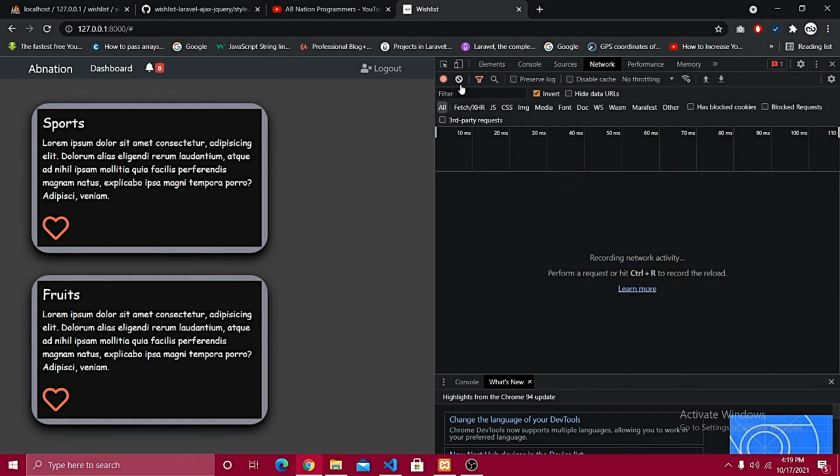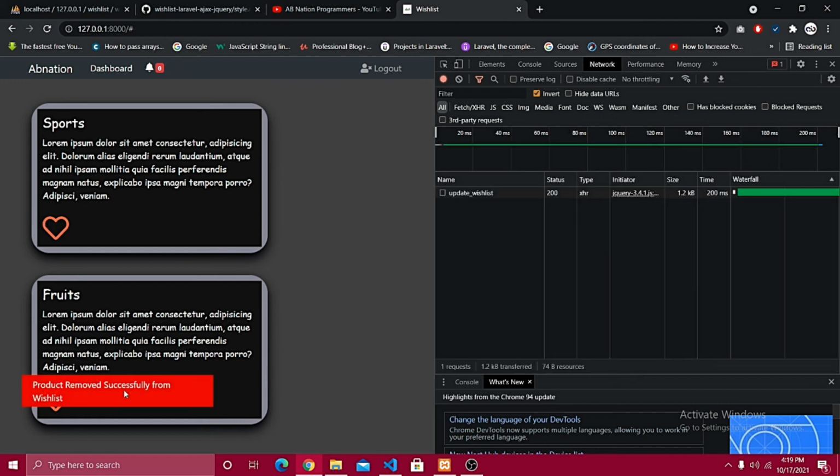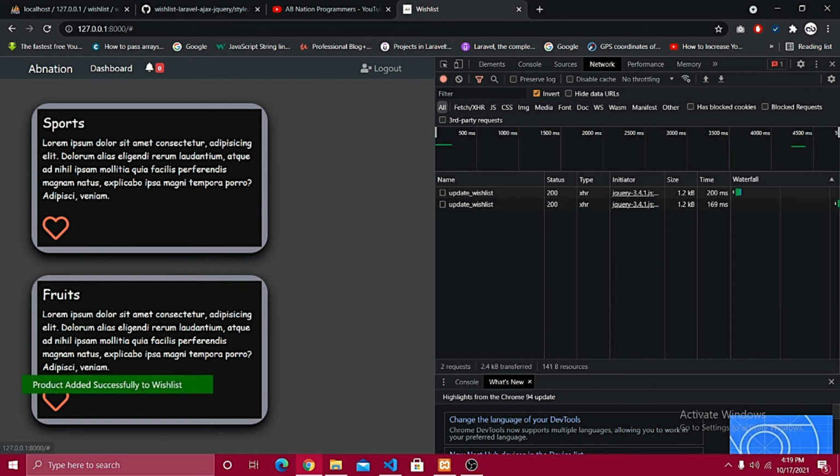All right, guys. Up to this point, you see that we have covered almost all the major functionality. If I click on this filled star, the product is removed successfully. If I toggle that, the product is added successfully. We are showing notifications in real time without page refreshing. So this is absolutely amazing.